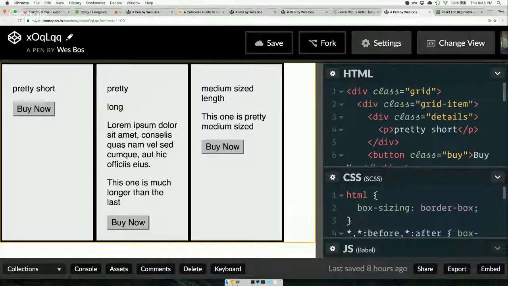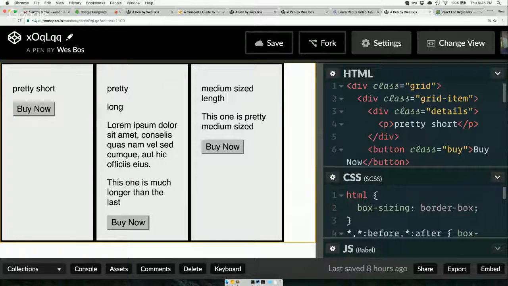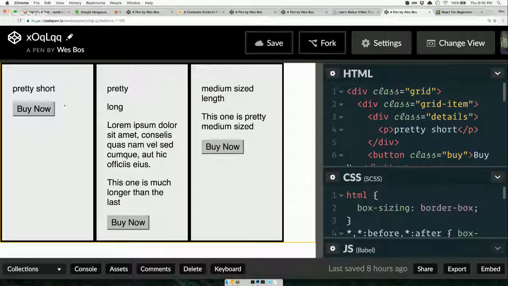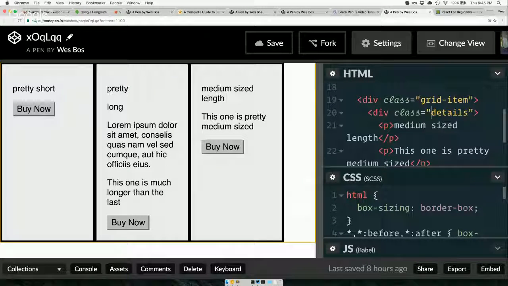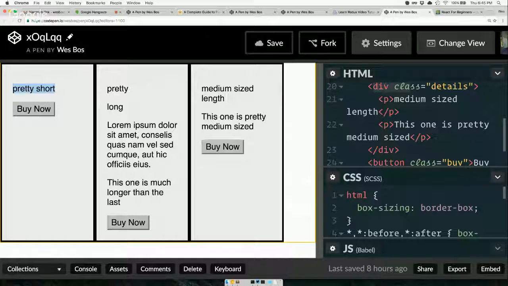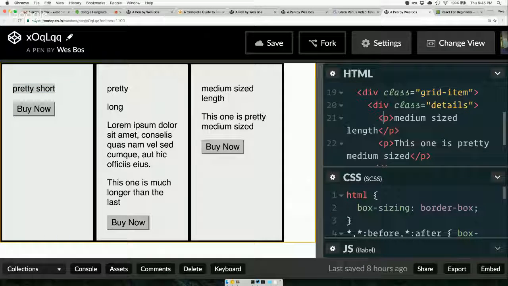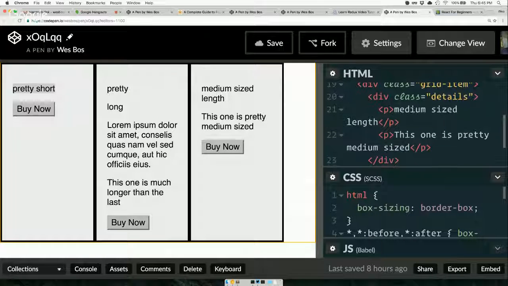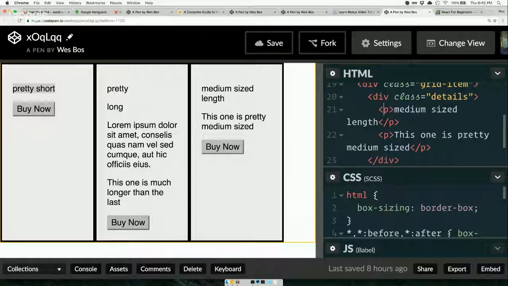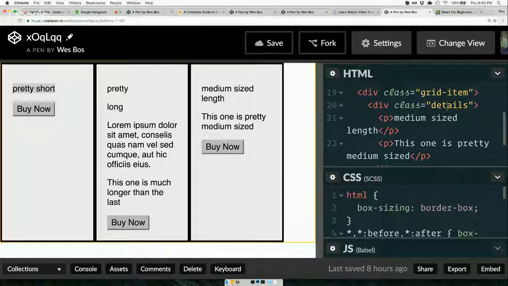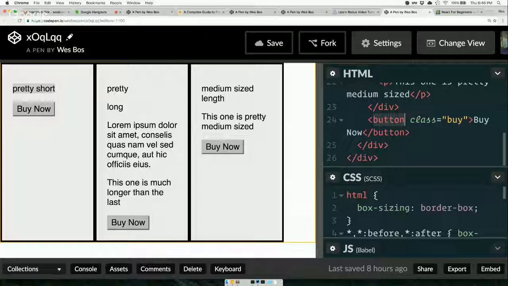is that I've taken each of these boxes here as a grid item. The whole thing is a grid. Each box is a grid item. And then inside of each grid item, we have 2 more divs. We've got details, which contains the text, and then it might have multiple paragraph tags. That's one thing that I like to do: if you might have multiple elements, throw a wrapper around all those elements, even if it's just one, because as soon as you add a second one, then they all become flex items. So I've got the details, and then I also have a button with the class of buy.